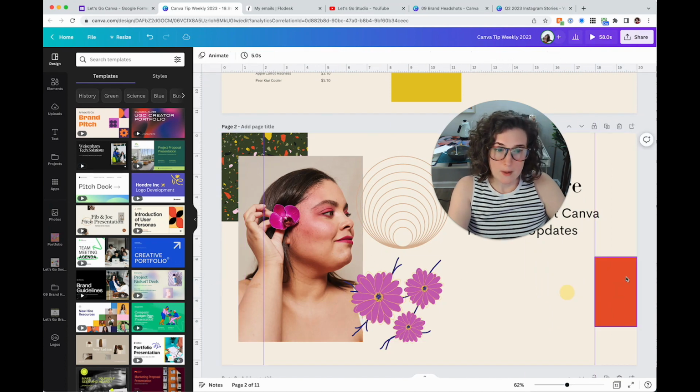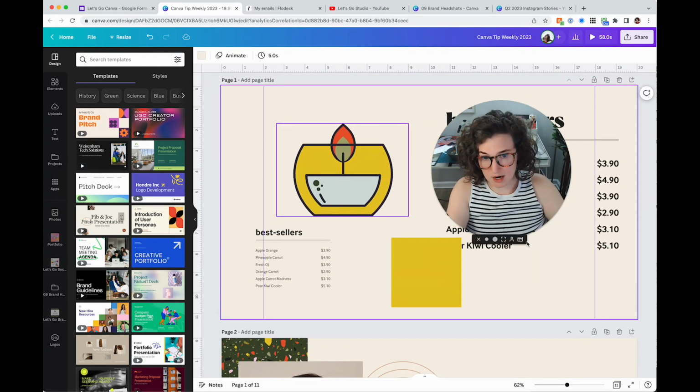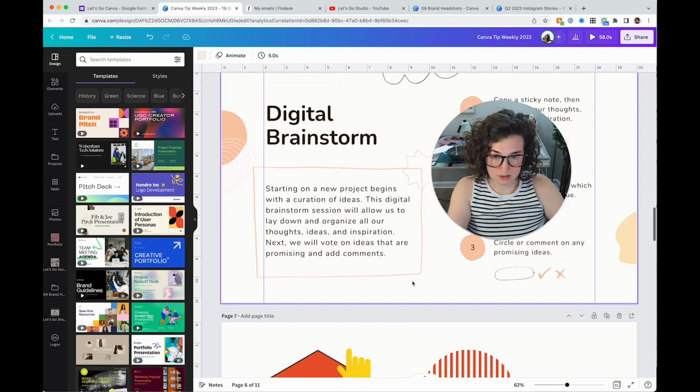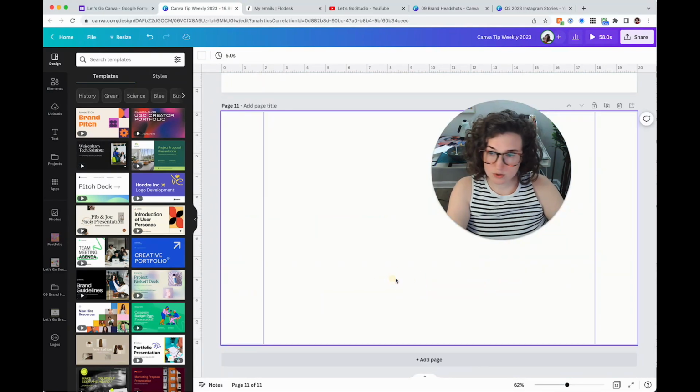But this applies to every page in Canva. So then when I click on this page, the same guides are there. When I come down, look, the same guides are all over these pages. Super clean and easy to use.